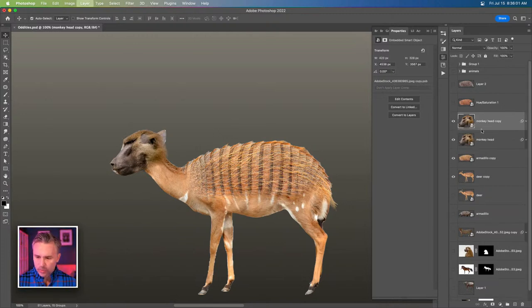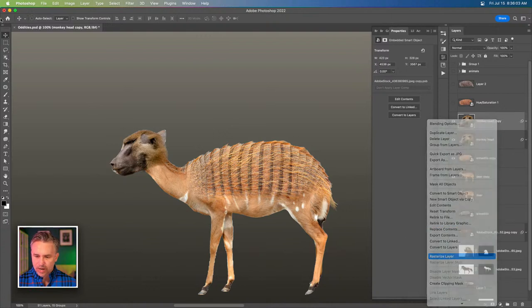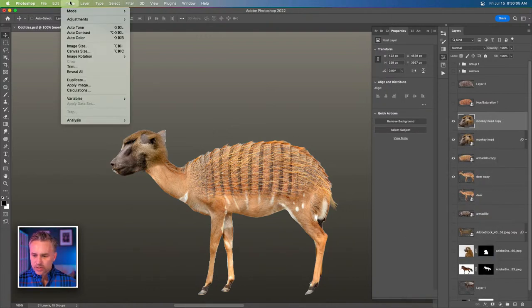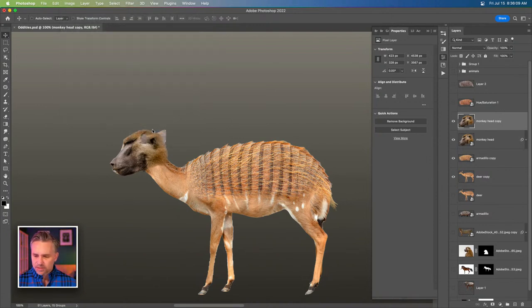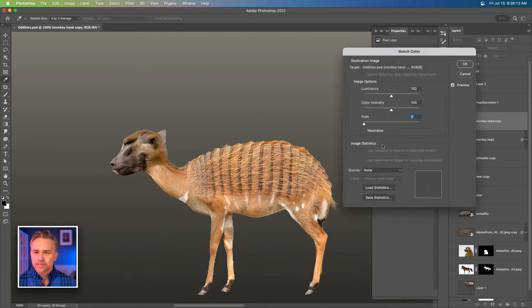Even for this one, by the way, let's do a Command J. Let's rasterize that layer. Since we know this works so fast, we're going to go into match color, because I'm just so impressed how well it did the matching.